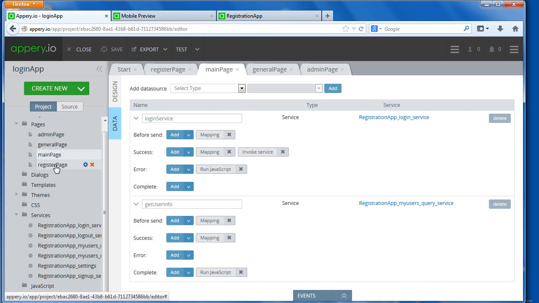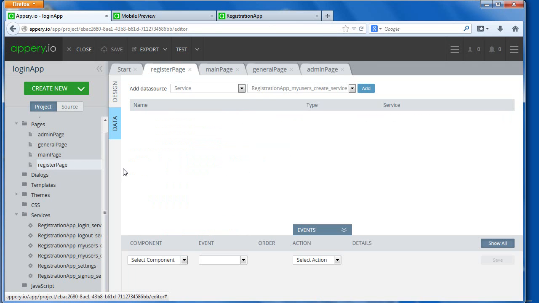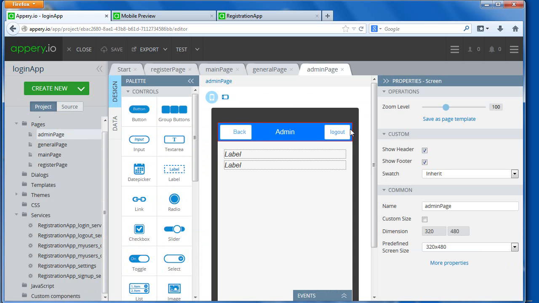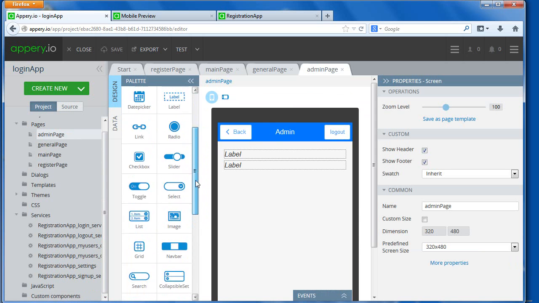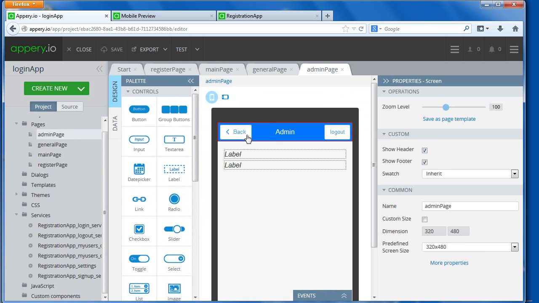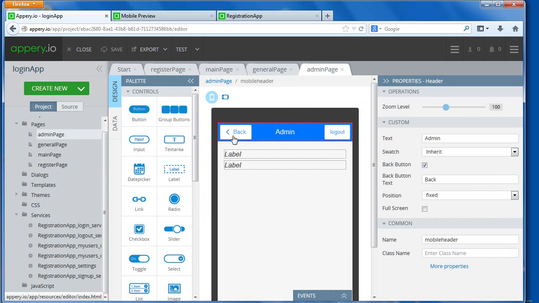I created a page called registration page, and we'll get back to it, but I'll show you how we do the logout first. If I go to the admin page, I added a button here from the list. I added a button, and we have a back button. Let me show you how we do the back button.